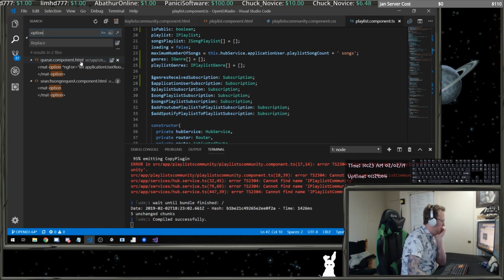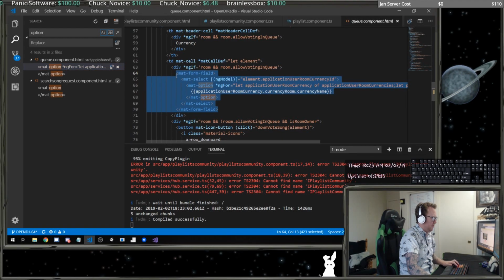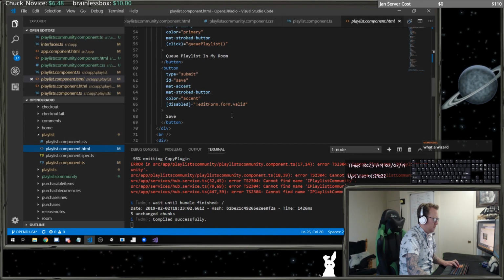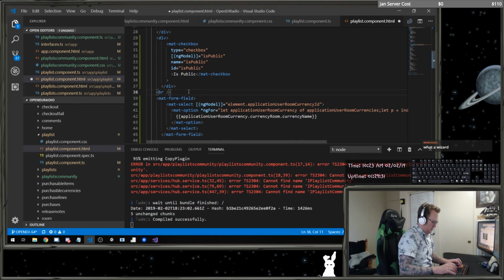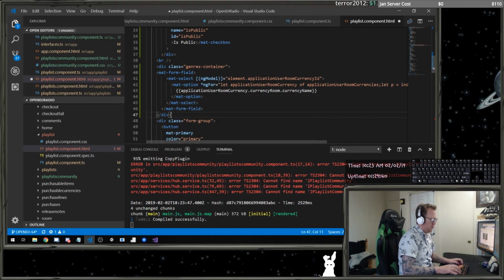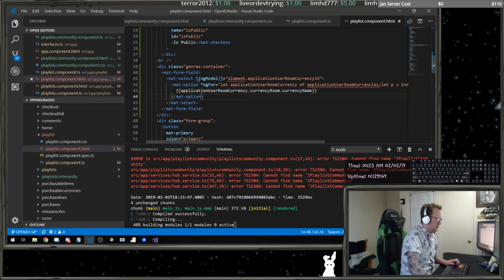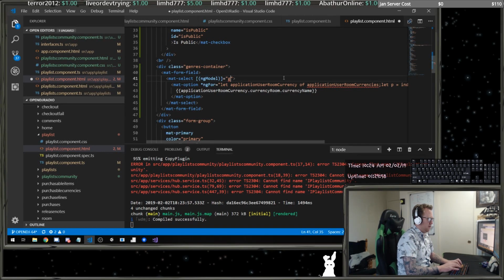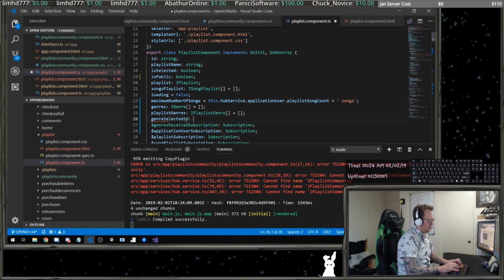And now if I look here, this is where I have an option box. So let me grab this and bring it in here. And above these, we want to say this thing, and we're going to say class equals genres container. And then this is going to be my element, will be my genre selected ID, which is here, which is a string.